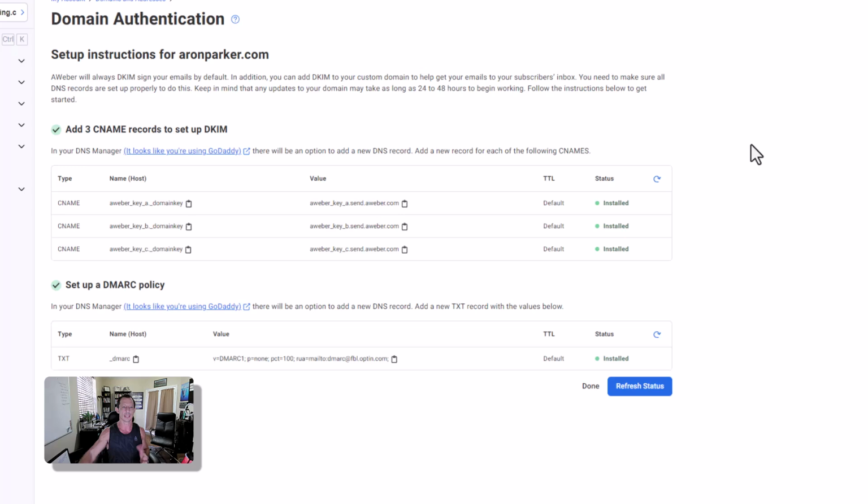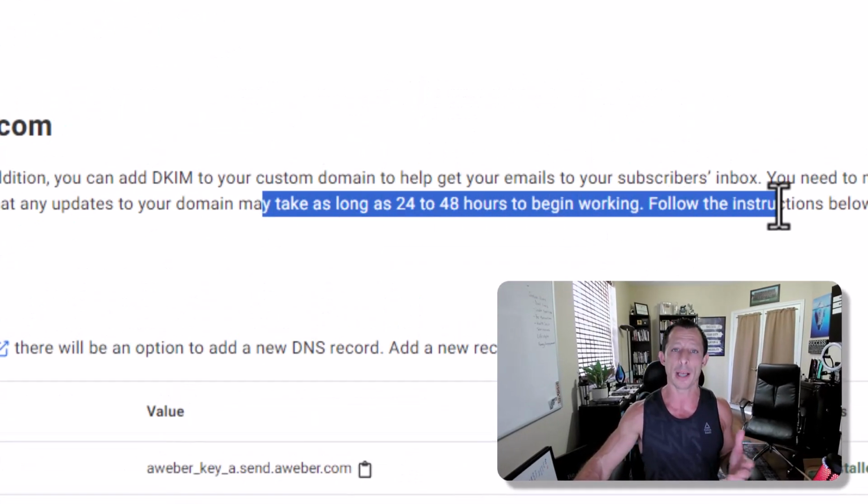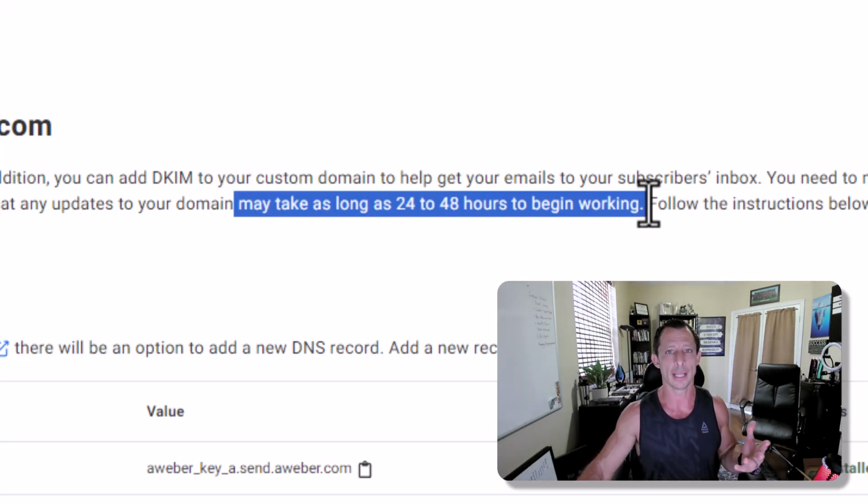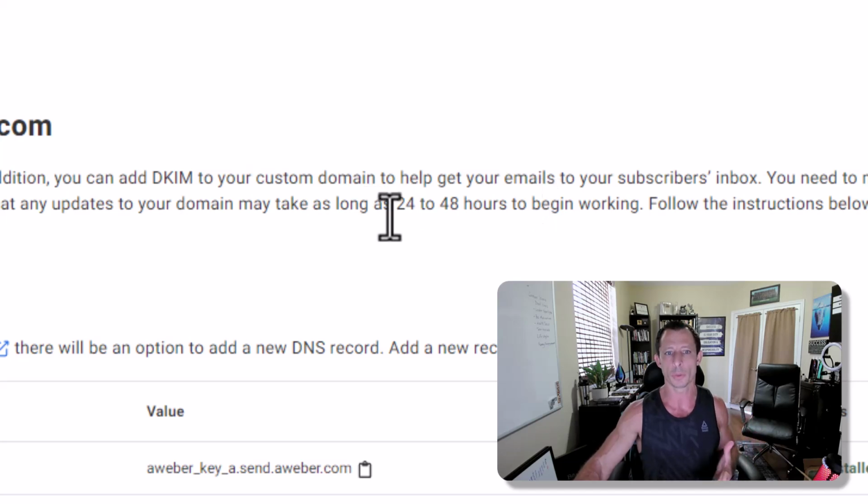And so what that does, and by the way, keep in mind, it is possible. When I've done this, it usually updates very quickly, maybe 10 to 15 minutes. But as you can see here, depending on lots of different factors, it could take up to 24 to 48 hours before all of these are green.